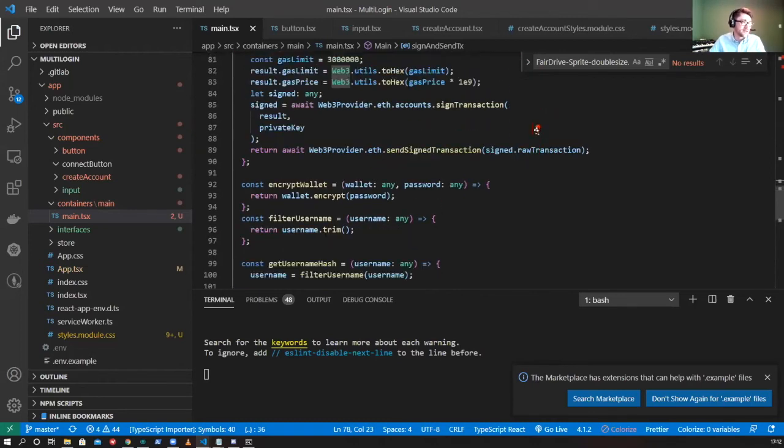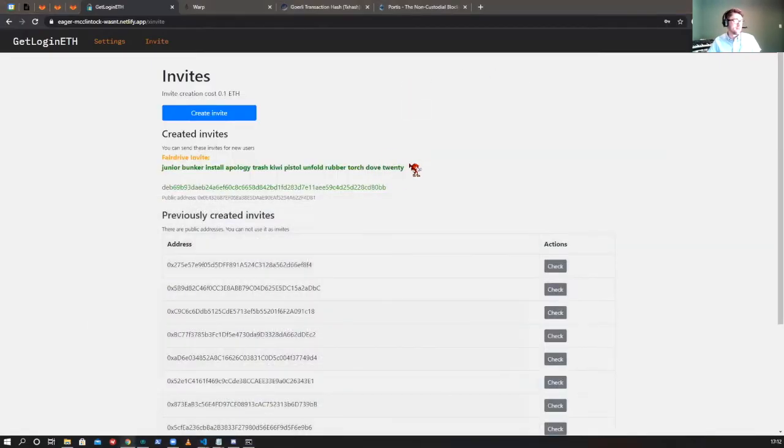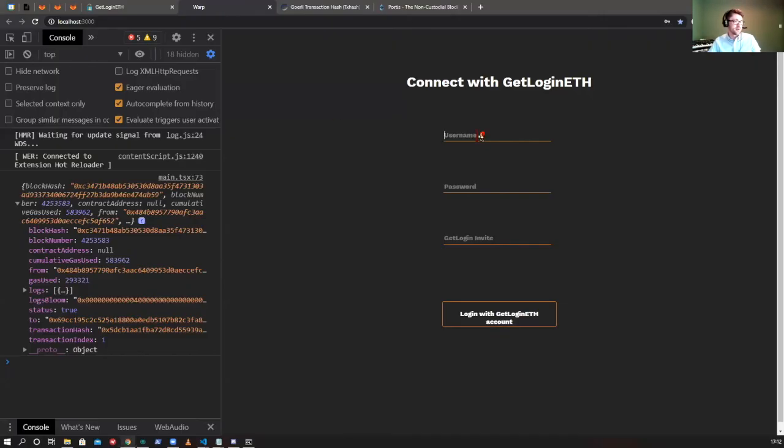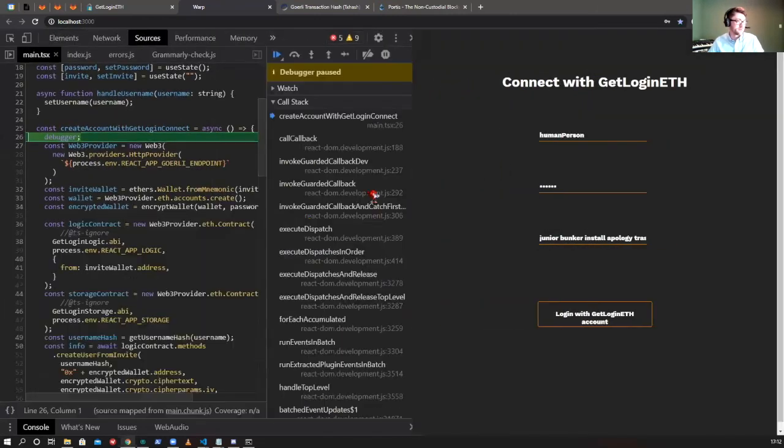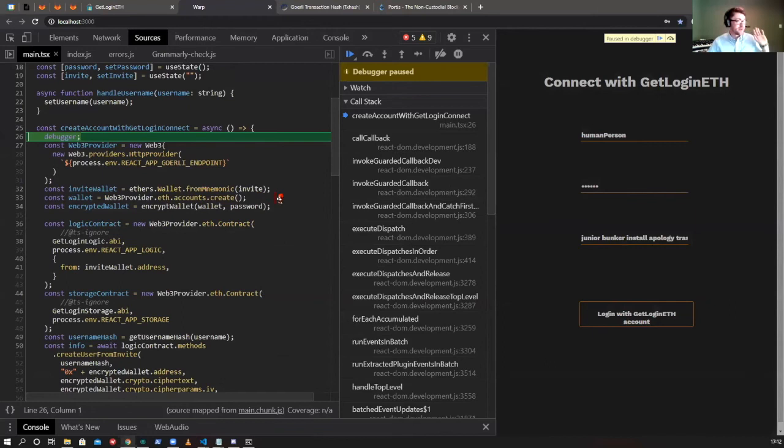And yes, that is it. We can run it now. So let me grab this again, and we've got our app here. So I'm going to create a new user, and I pop in my invite here, and we can kind of step through the code as it goes. This is what I'm notorious for: adding debuggers, but they're very, very helpful.